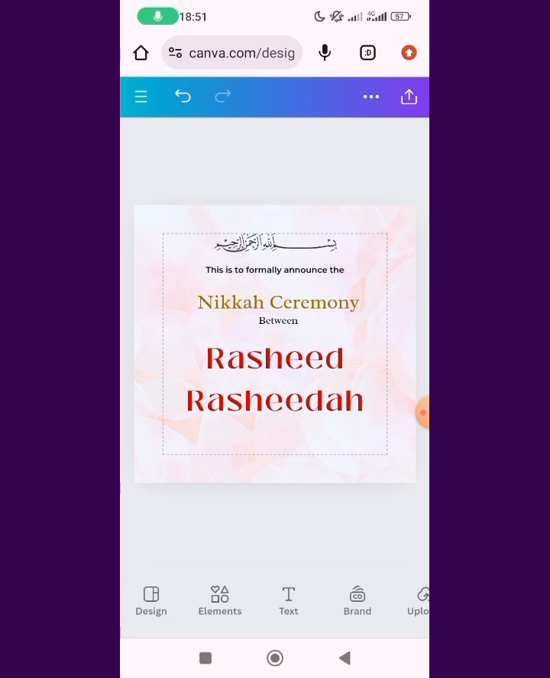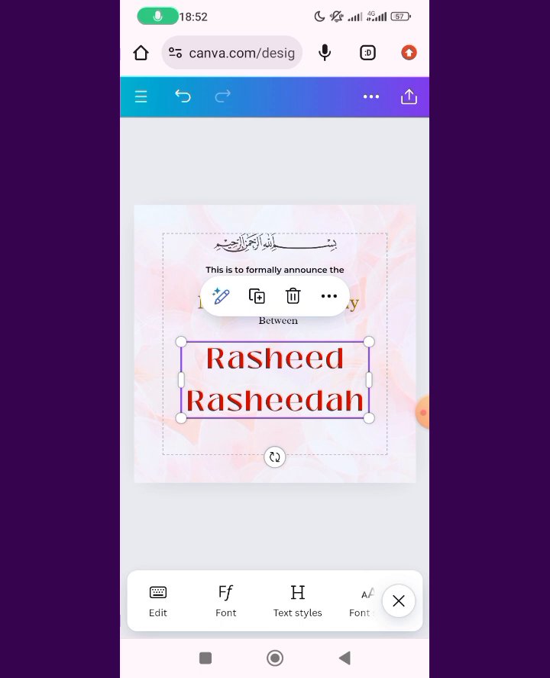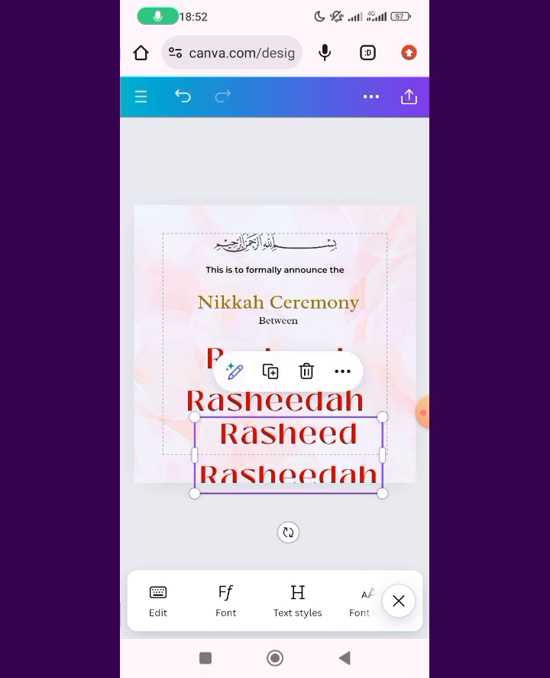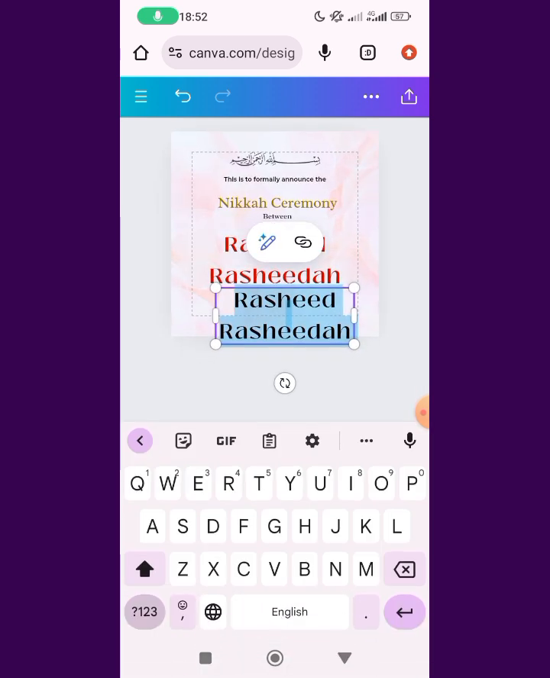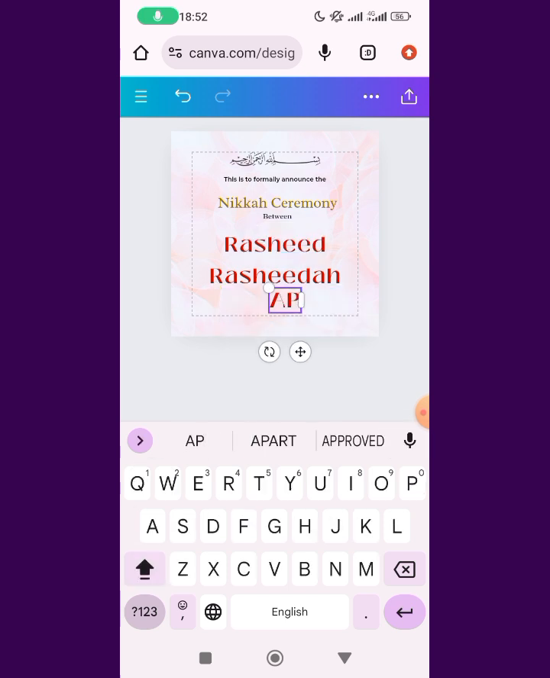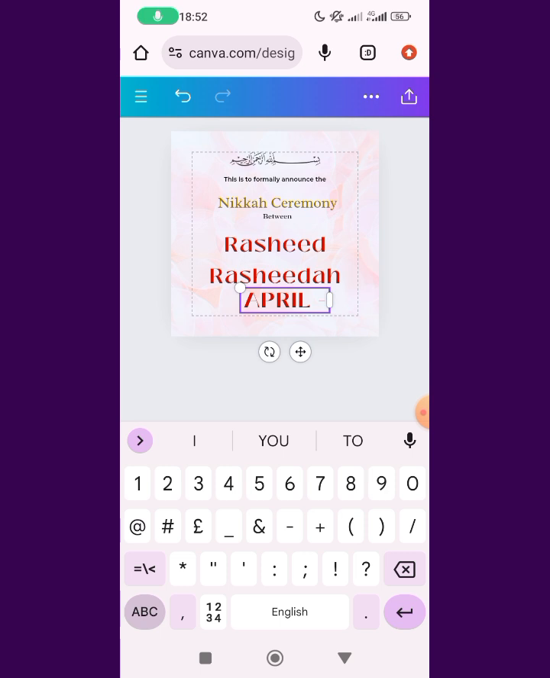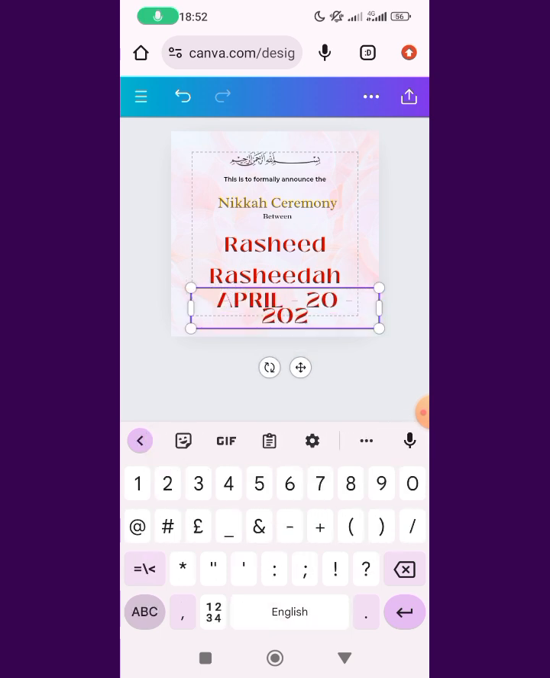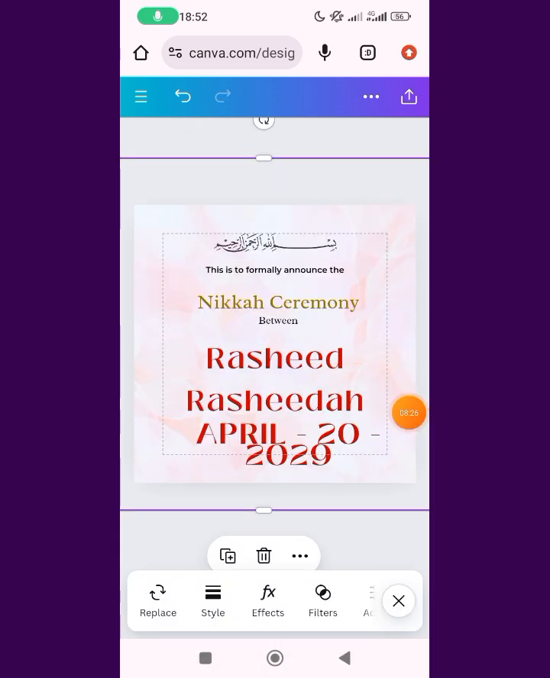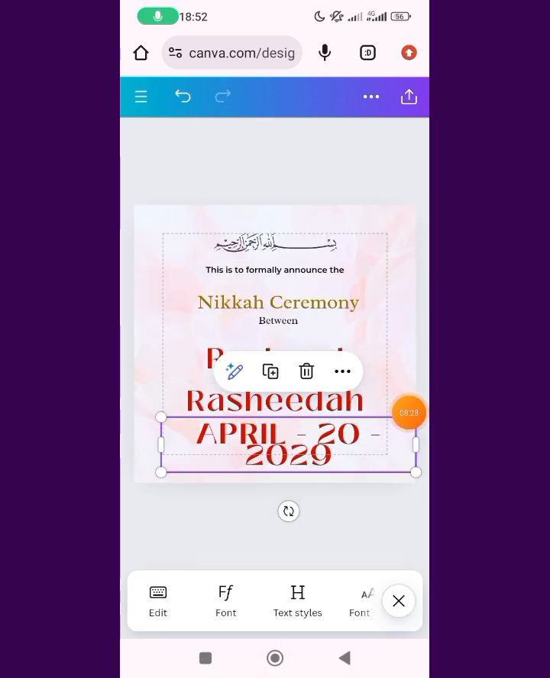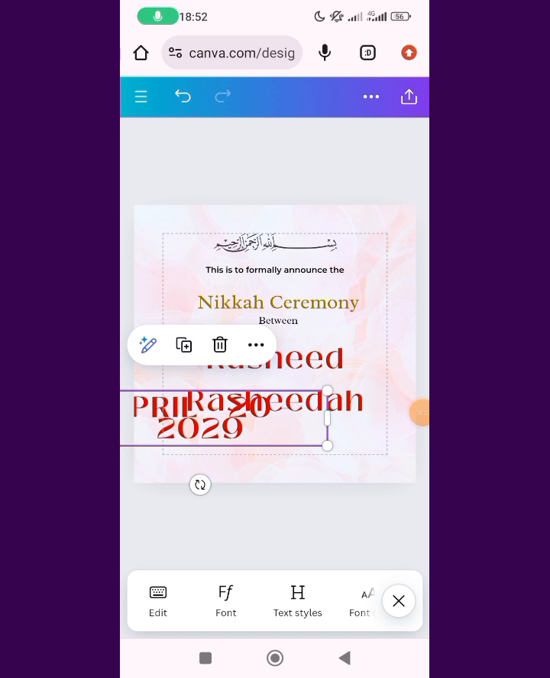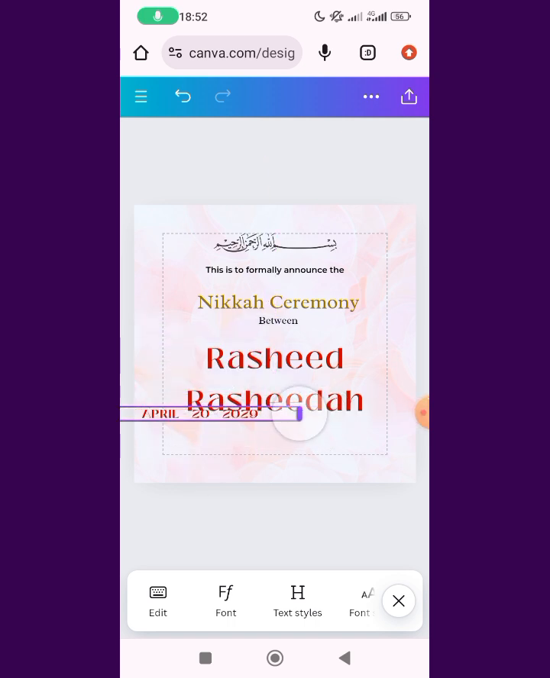So the next thing we are going to do now is to input the date. I'll click on the Rashid text again and duplicate it instead of clicking on the text, then click on edit. Once I click on edit, I'm going to input April, then a dash, then 20, then a dash again and 2029. Then I will reduce its size a little bit, but not too much, and make it just one line. So this is exactly what you use.